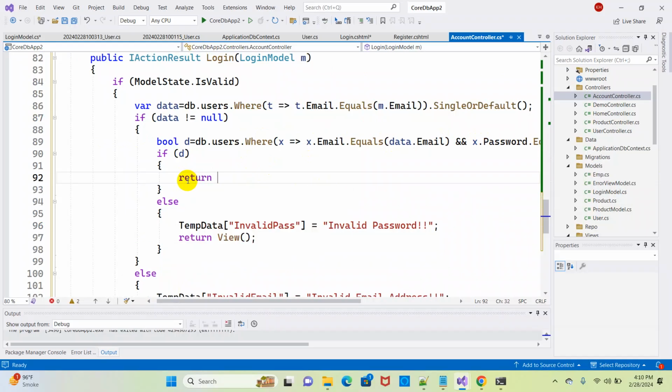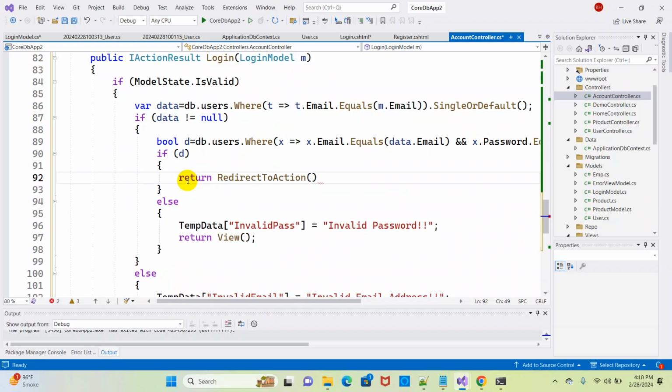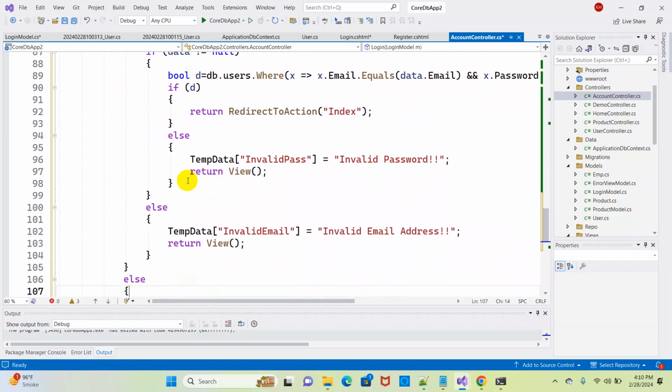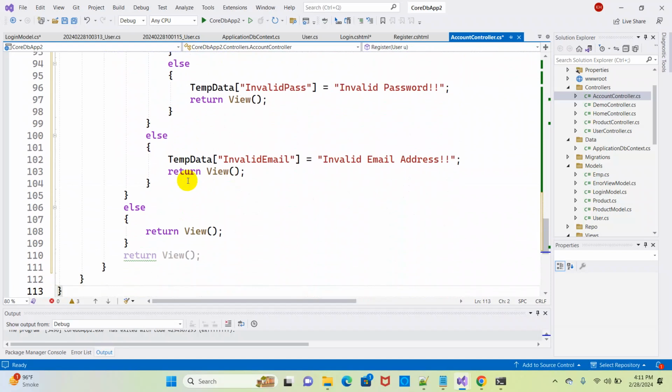And what we have to return here? Redirect to action. If the login is successful, then on which page do we have to get the access? On the index page, suppose. Correct? So that index page should be accessible over there now. So let's check the functionality over there. Just remove this.